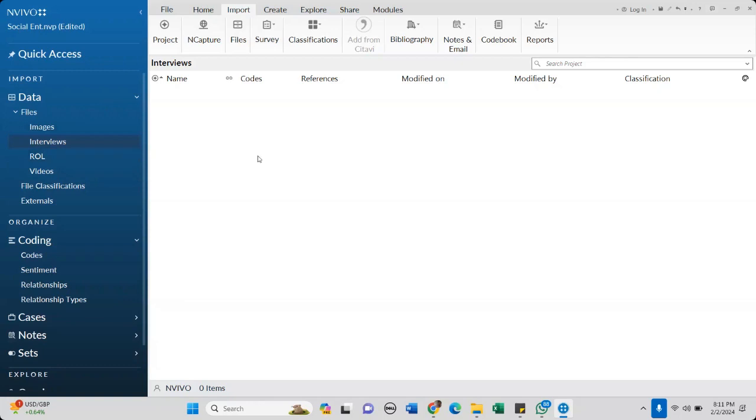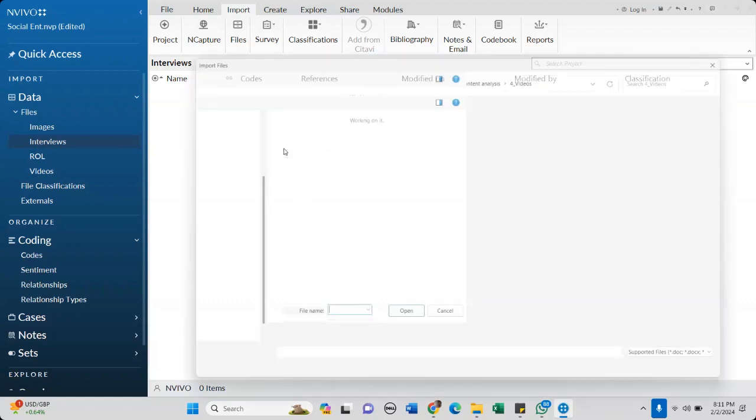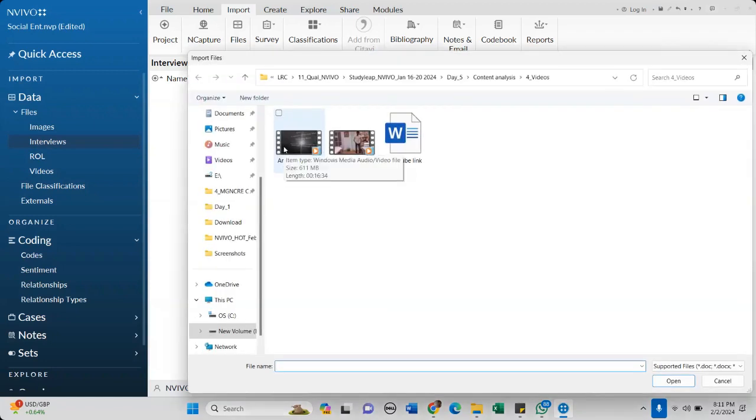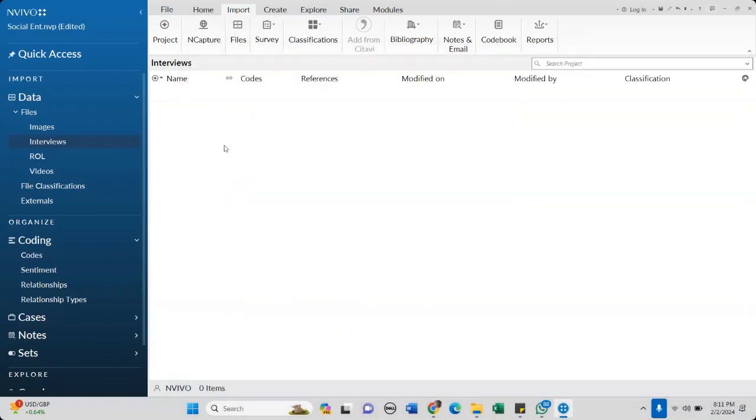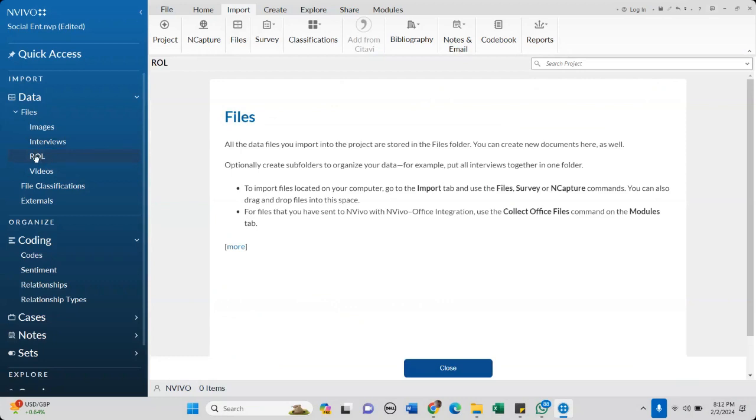Now here I can import the files in two ways. As I activated the interviews, I keep my cursor anywhere in the middle of the white space and right click. It shows import items. I'm repeating again. I can import the files in two ways. The first way is to activate the interviews, which means clicking on the particular folder. For example, if I want to import review of literature files, go to that particular folder.